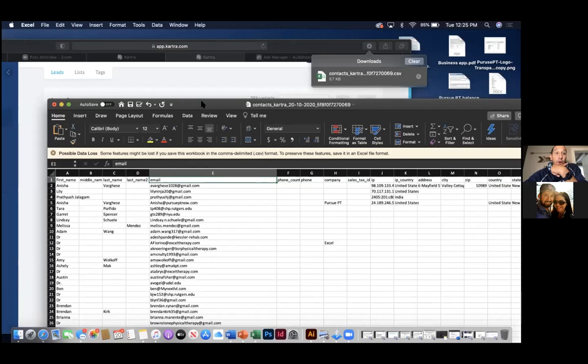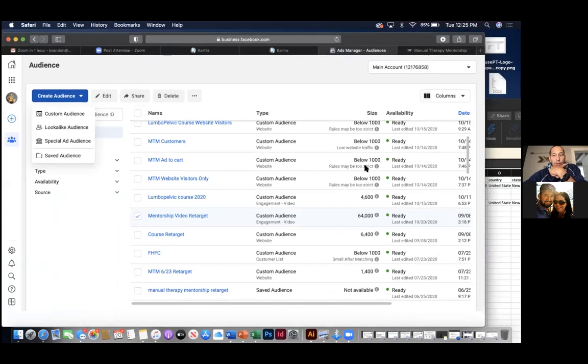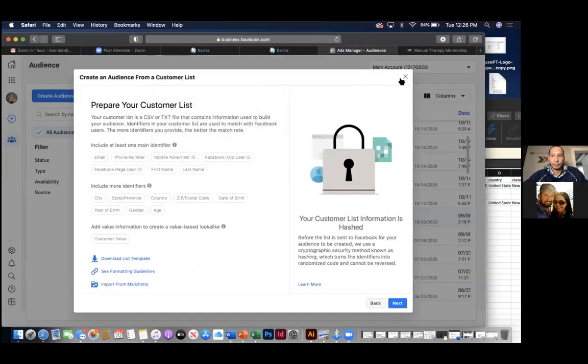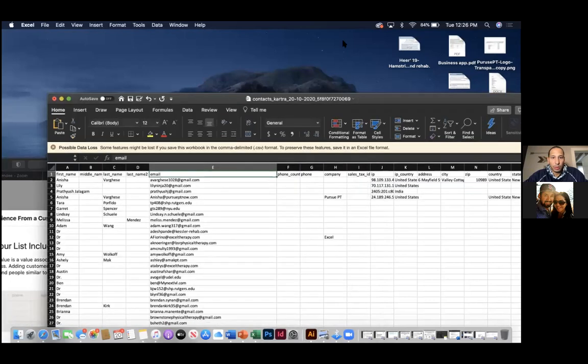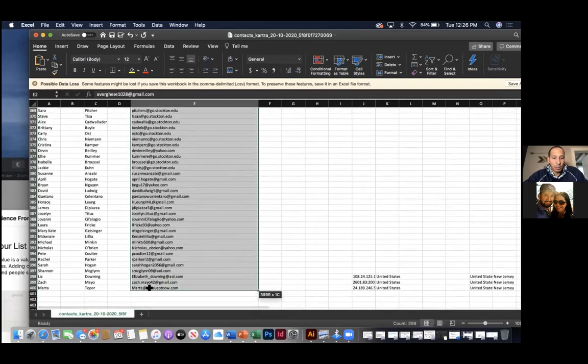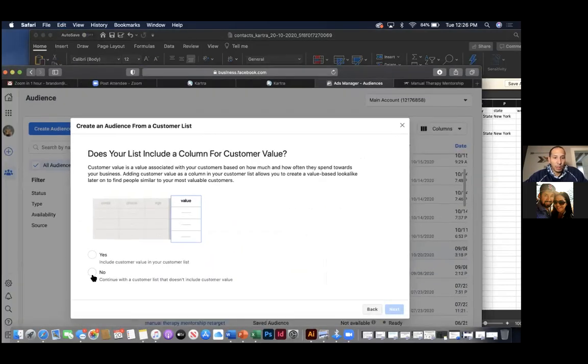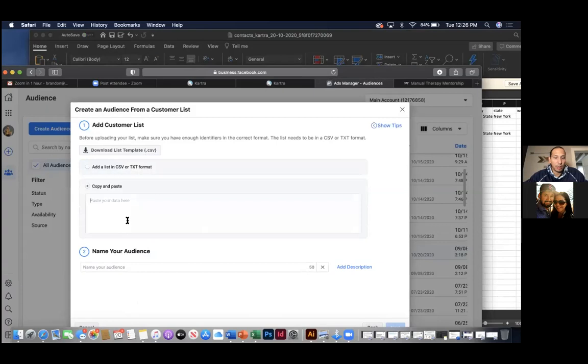So I have to make a custom audience first before I make a lookalike. The lookalike is based off the custom audience. Okay. So go ahead and create custom audience right there. And then you'll click on email, customer list. And then right here, it's just telling you what you can include. And then go ahead and click next, and then you can just paste everything. Does your list include customer value? There's no customer value, so just click no. Cause all you really want is just the emails. And then you could just add a list, or you can copy and paste.